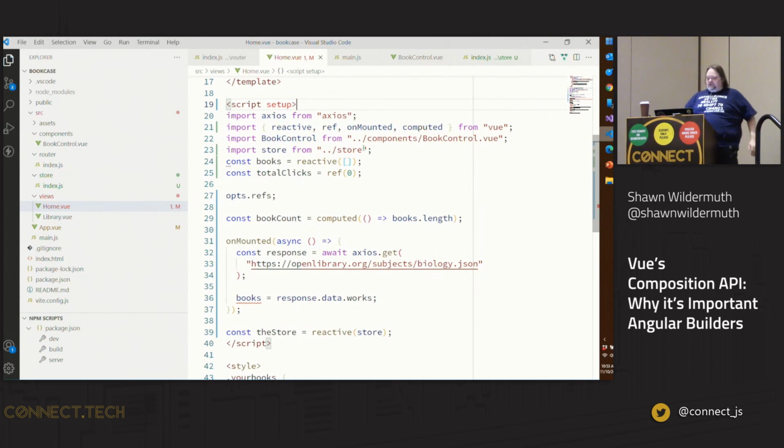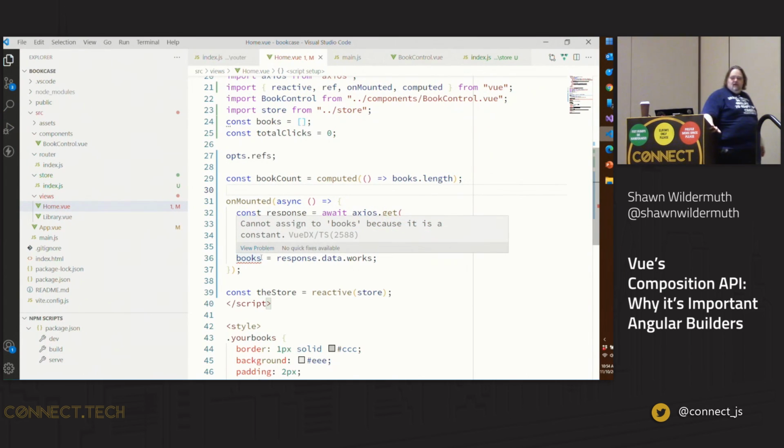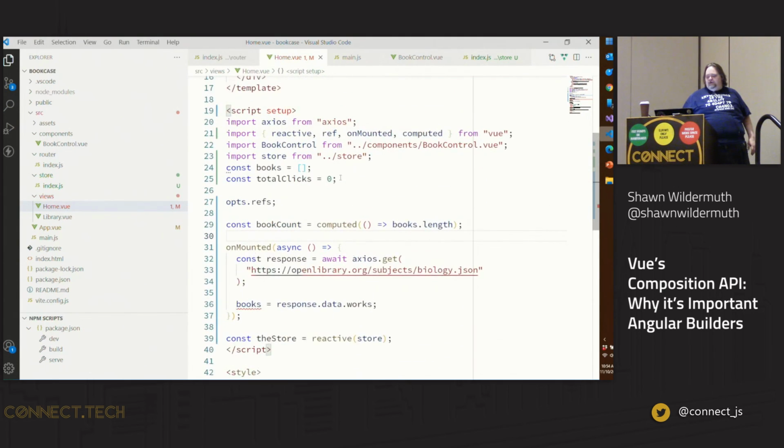So setup script says, I know that this is more complicated than it needs to be. In fact, these go away as well. So if you're worried about it, everything becomes reactive by default. Oh, and it's still complaining about that, but I'll leave that. And what it does is anything that is in this scope gets exposed for you.